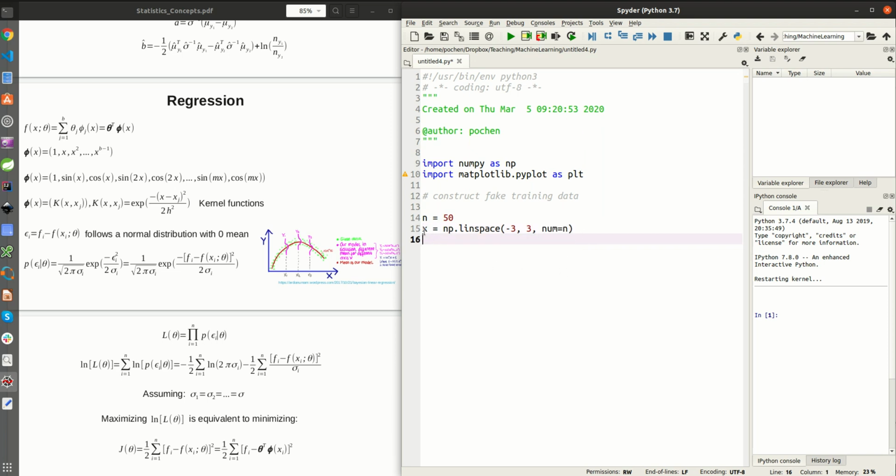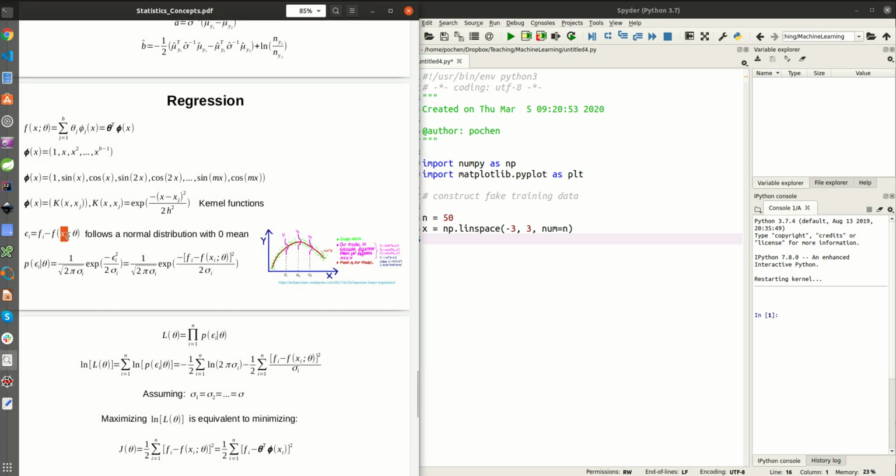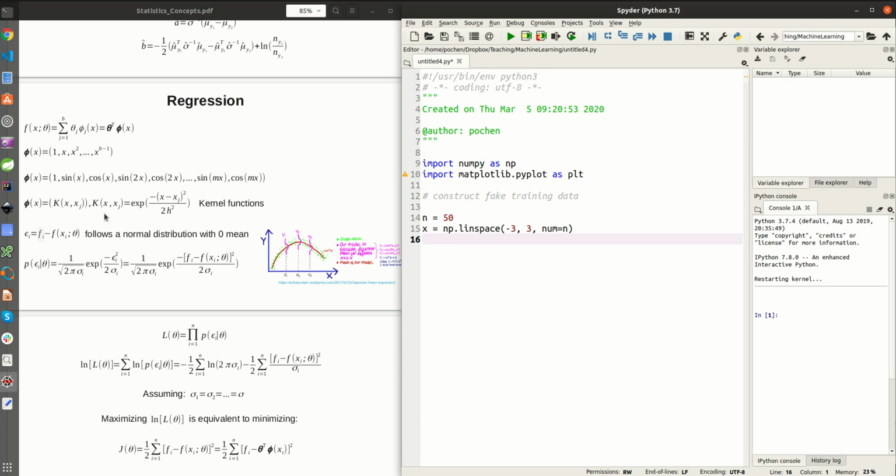And that's going to be our horizontal axis for the training data, right? That's going to be our x for the training data. No, xi, I mean, not x, xi. That's going to be the xi of our training data. And then what's going to be the fi, right? What's going to be the corresponding label for those training data, right?